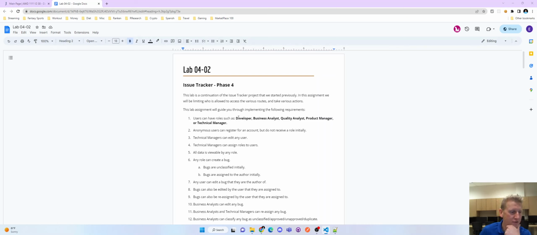Okay, so these are the different roles, and this was set up in a requirement already. Developer, business analyst, quality analyst, product manager, technical manager. So 2 analysts, 2 manager types, and a developer. So 5 roles. Anonymous users can register for an account, but they do not receive a role initially. And let's go ahead and open up the issue tracker as well.